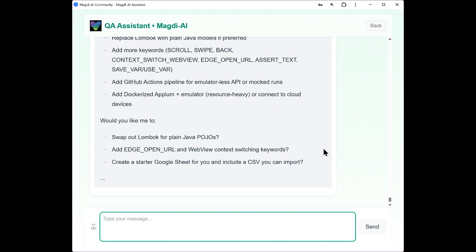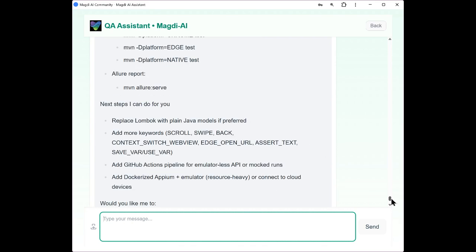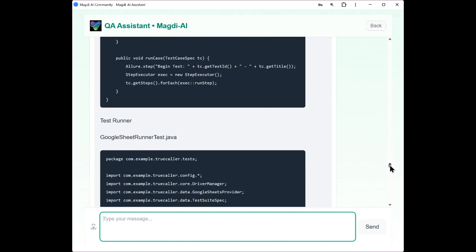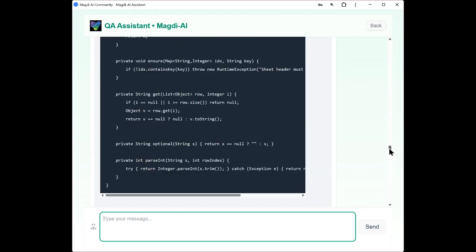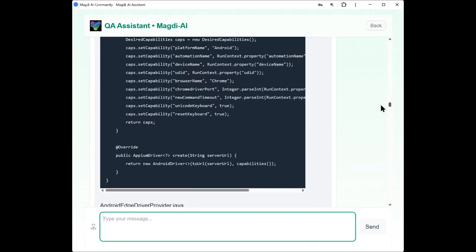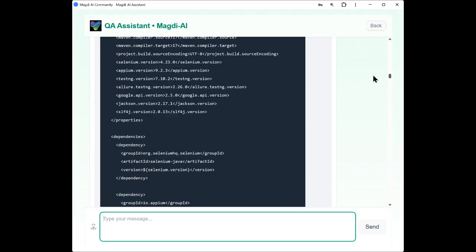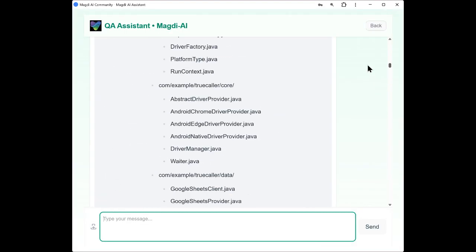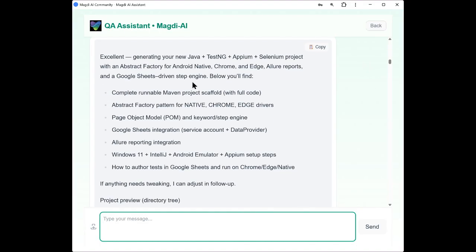you can always say, hey, can you elaborate on the steps to help me install, let's say, Android SDK or something like that? So if we scroll up, we see that, oh, we got a lot of feedback. So here you can see, excellent. They generated our new Java TestNG Appium Selenium project.